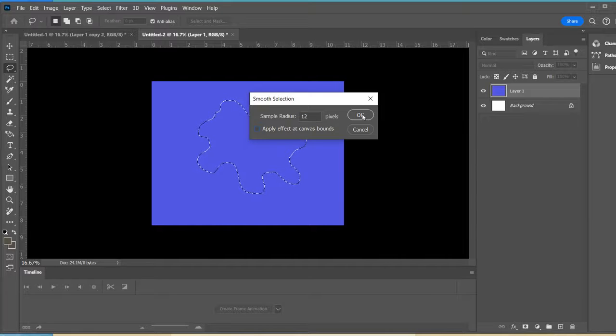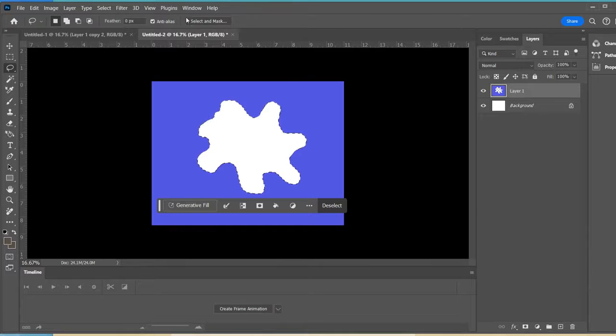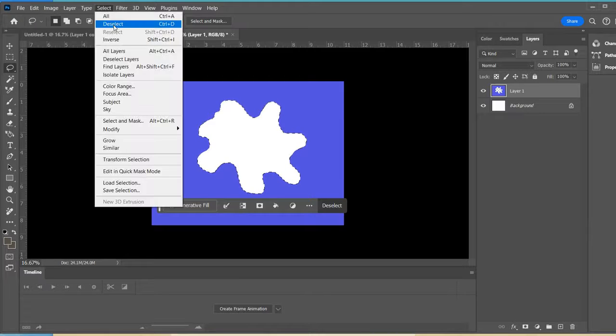So I'm just going to hit 12 and then I'm going to hit OK. So it looks even more smooth, it doesn't have any of those sharp edges anymore. It looks more like a splat. It's got that curve to it. Now I'm just going to go to my keyboard and hit the delete key. Okay. And then I'm going to do select, deselect.